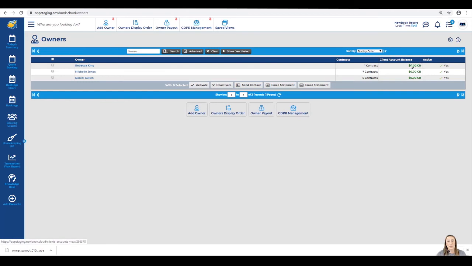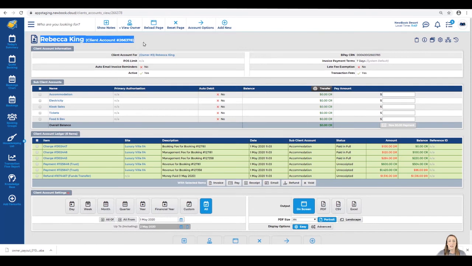As an example, if I click into Rebecca King's owner account, we'll then be able to see a detailed list of everything that's occurred within the client account ledger. You'll note that we have a list of charges, payments, and also a refund. The first area I'd like to note down is the refund, which is listed as a funds transfer, and the description here is advising money paid on the 1st of May. We reflect this as a refund because we are paying that out to our owners, therefore it's been taken out of our bank account to pay them.